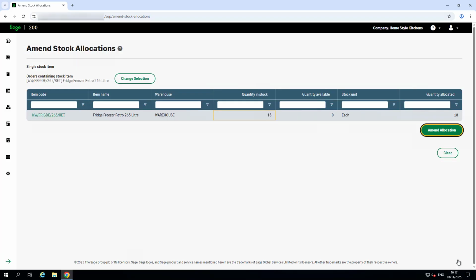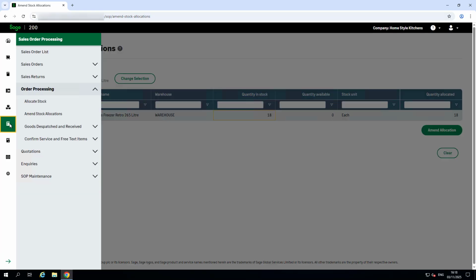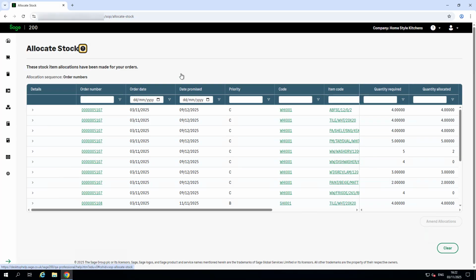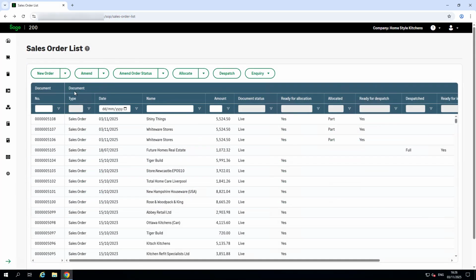We can access stock allocation from the sales order list. Select Orders and click Allocate from the buttons above the list. We can also amend allocations from the sales order list by selecting orders with allocations, clicking the menu trigger on the Allocate button, and then clicking Amend Allocations.